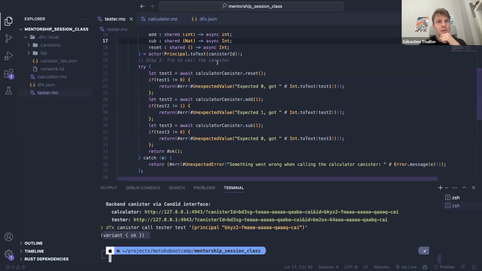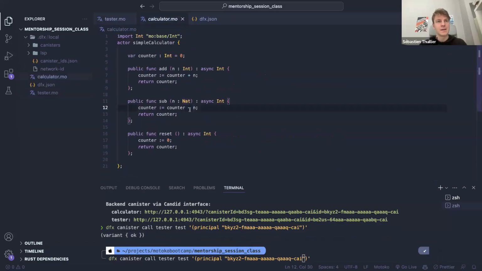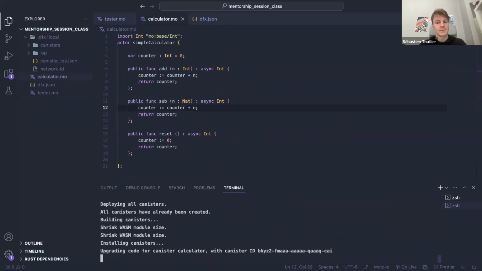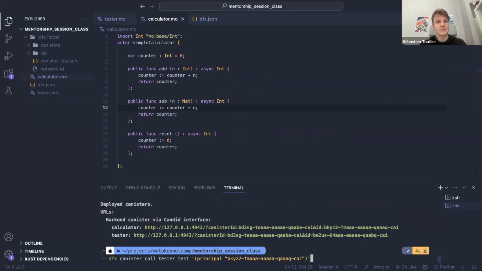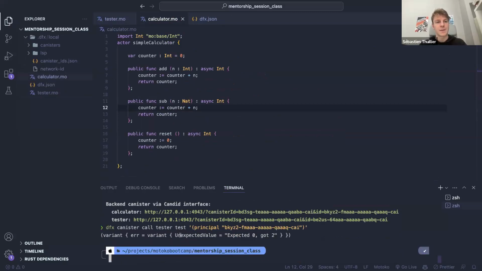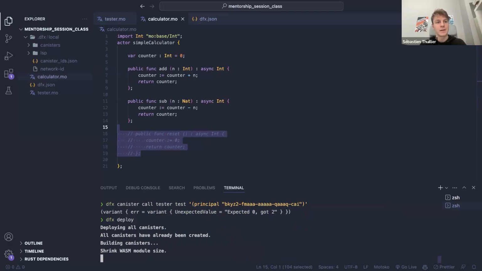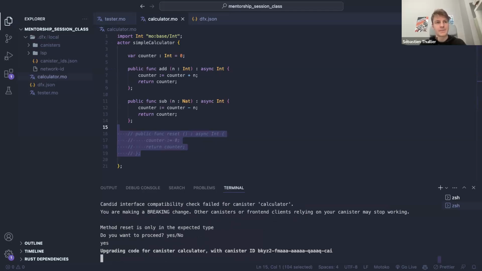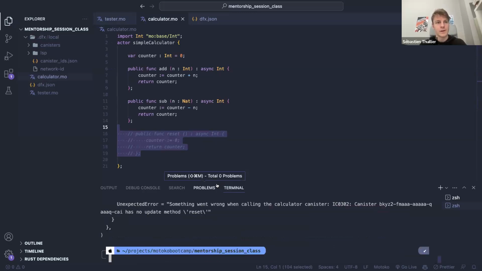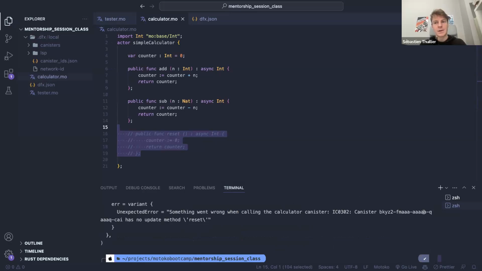Okay, so we just tested all the functions here. But of course, let's say instead of sub, someone does something like this. Then unexpected value, expected 0 got 2. So that failed. Another thing that could happen is that maybe this function doesn't even exist. So if we do that, it's gonna throw an error. So unexpected error, something went wrong. Canister has no update method resets. As you can see, we've removed that.